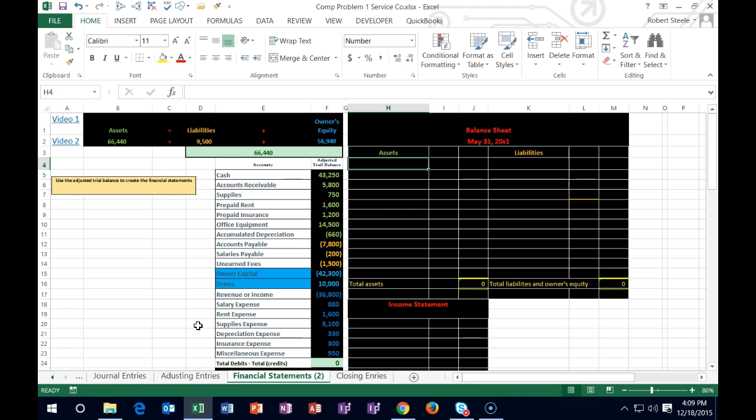So when we think about assets, first, within the asset category, we usually break it out into current assets, being our first asset class, and those are going to be assets that are more liquid, meaning they're more convertible to cash. And they're usually in order on the trial balance in that fashion as well. So cash is a current asset, receivables is a current asset, supplies is a current asset, prepaid rent's a current asset, prepaid insurance. Office equipment is not.